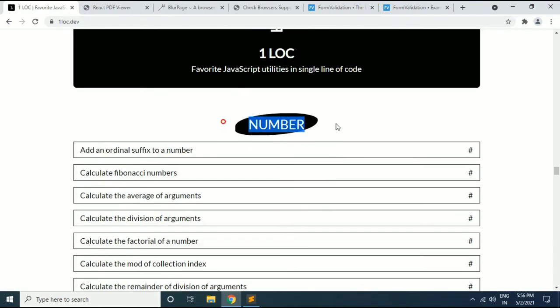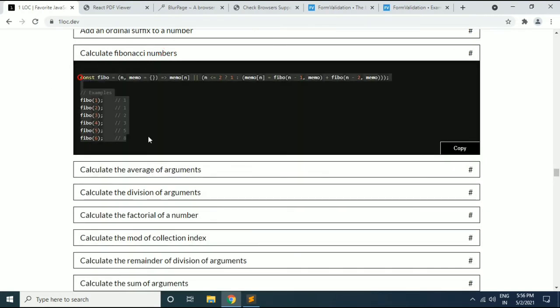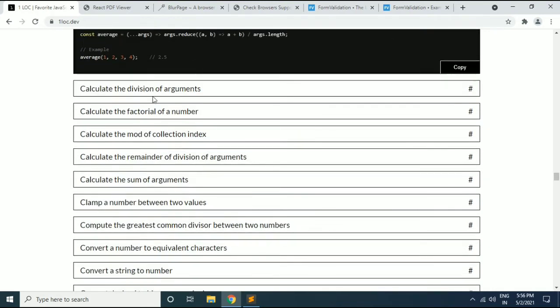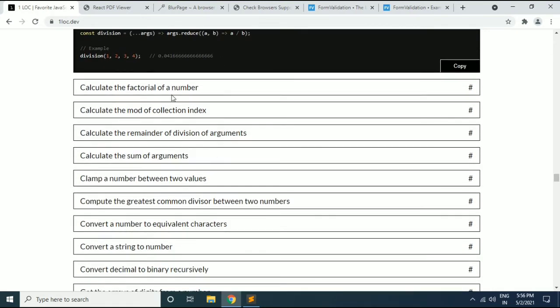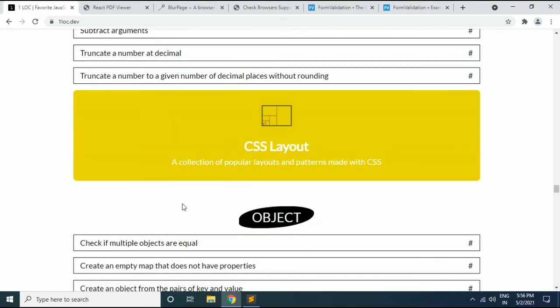Then we have the number section. Related to numbers, different operations you can perform. Common operations you will find here, for example, creating a Fibonacci series, finding the average, calculating the division, factorial, all different utilities related to numbers you can find here.